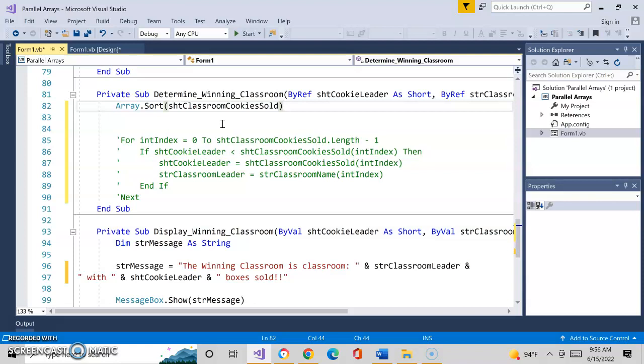Now, there's two different ways of sorting. For people who took IT 111, you did order by, correct? And that was a sort also. We did either sorted by ascending or descending. Array.sort only sorts ascending. Okay, that's the only way that it will actually do it.